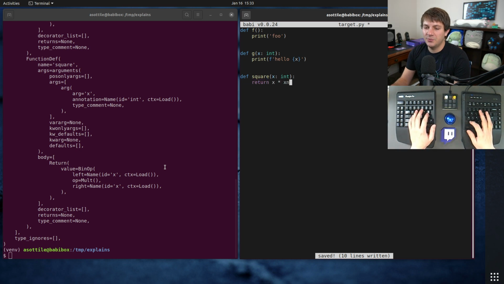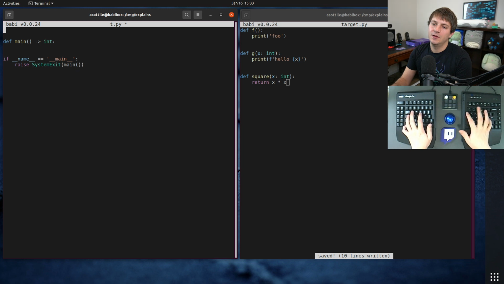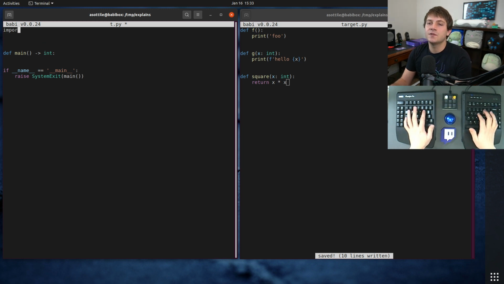Okay, so let's write a little bit of boilerplate that's going to get us there. So we're going to need a main function. And that's 2 videos in a row I've typoed main. If name equals main, sys.exit main. And we're going to use argparse to take positional arguments on the command line.